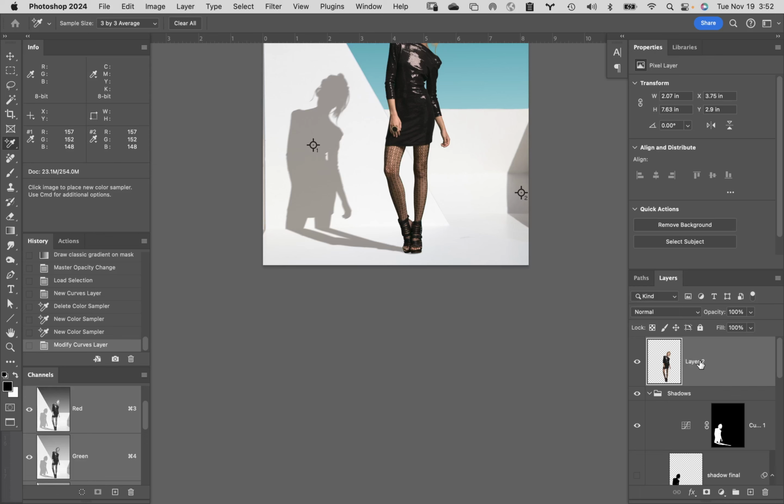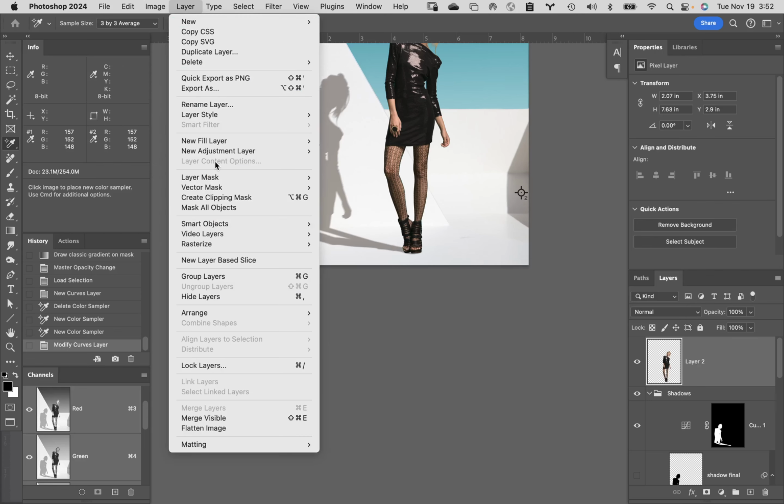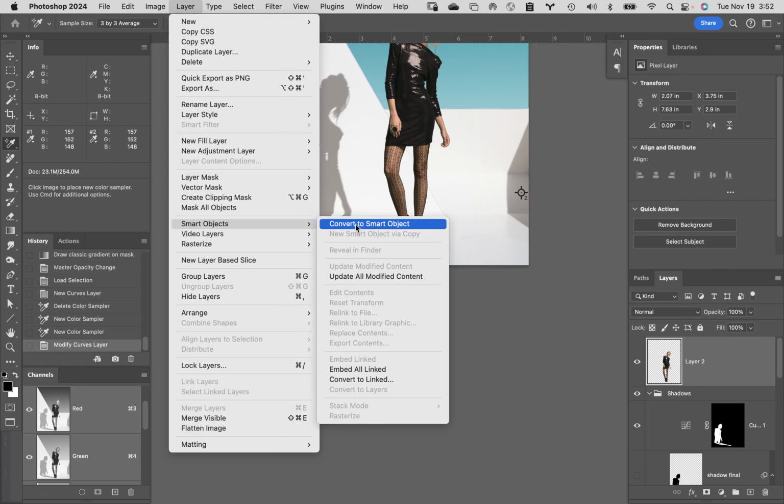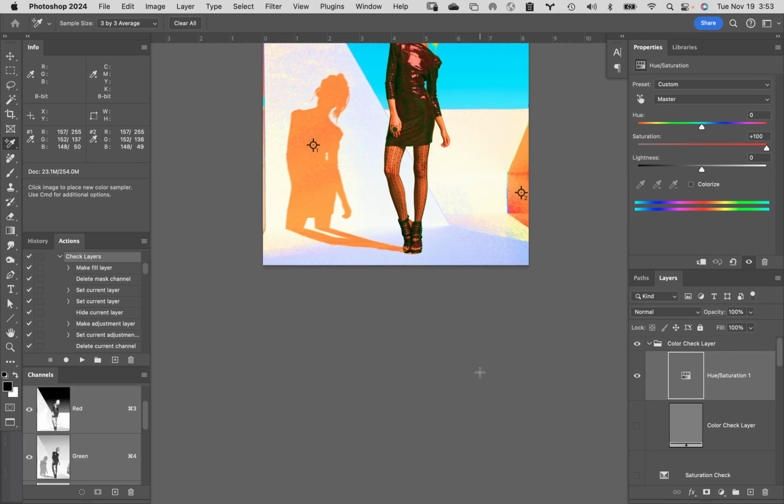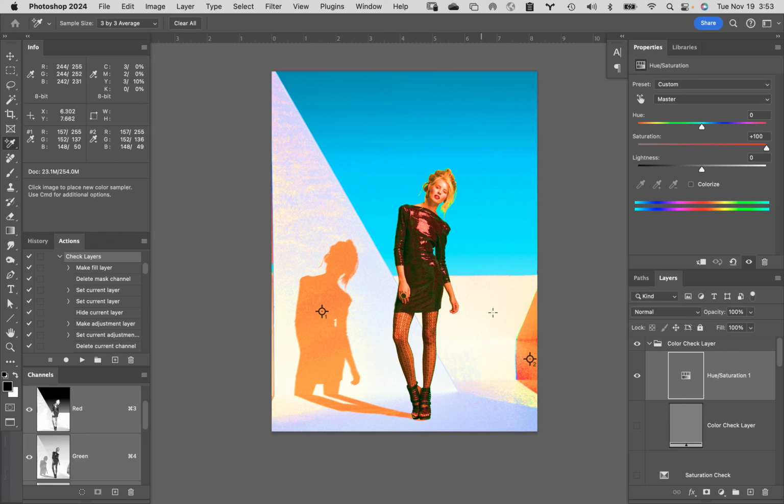I'm going to go up to the layer menu, down to smart objects, and convert this to a smart object. It is now a smart object. Then I'm going to go to my actions palette, find my check layers action, and click on it to run it. And you can see that it actually does really weird stuff to my image, but that's because it's trying to match the color part first.